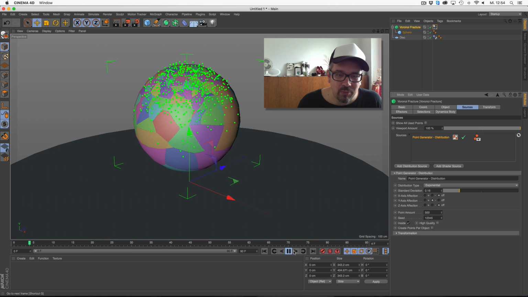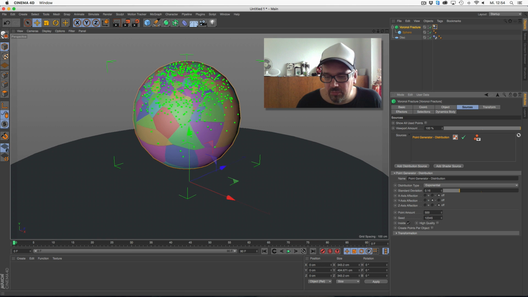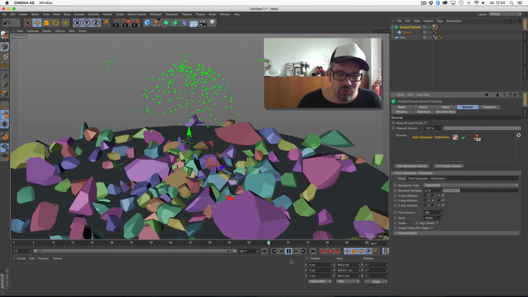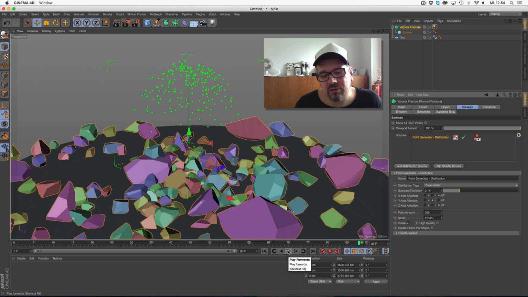It's very helpful. To demonstrate, I choose a few less pieces, so everything is still smooth. This helps a lot to not have same-size pieces, because that always looks not so good.